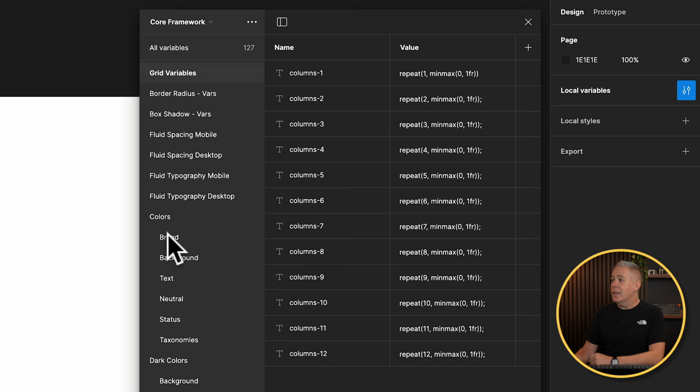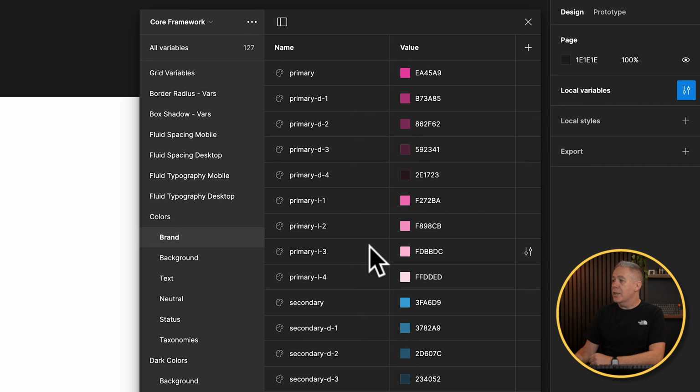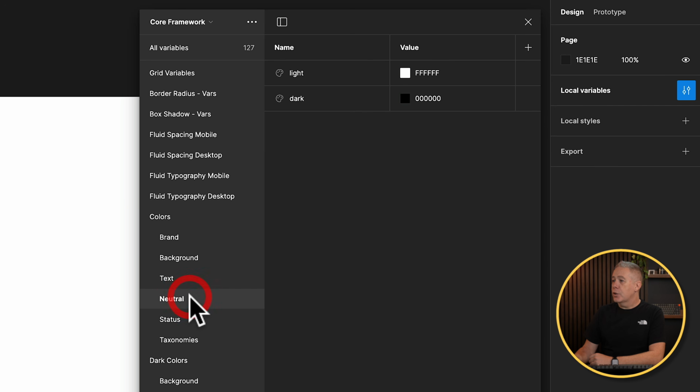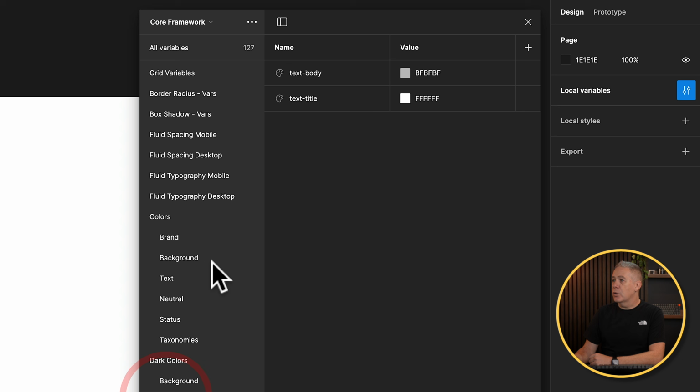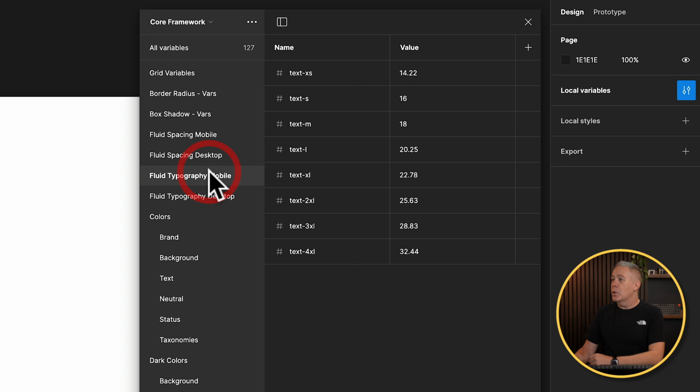Same thing goes for our colors, our brand colors, all the different shades we have available, the neutral shades, the status, taxonomies, and so on. Same thing goes for our colors, for the background, for text, and all those kinds of good things. And if we come in, you can see we've got fluid spacing for mobile and for desktop, and the same thing for our fluid typography for mobile and desktop. Open one of those up. There's our text extra small, right the way up to 4XL, and any variations you may have put in yourself.